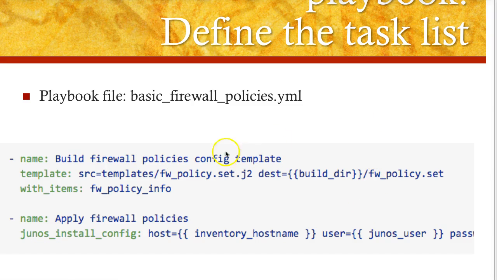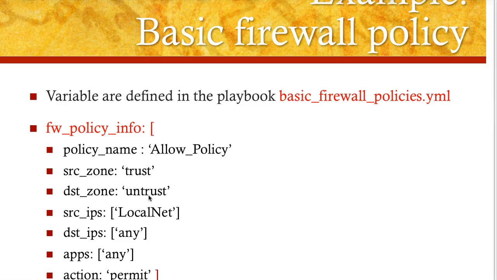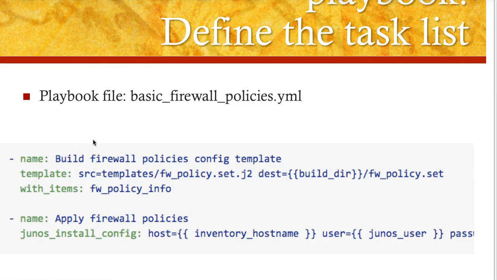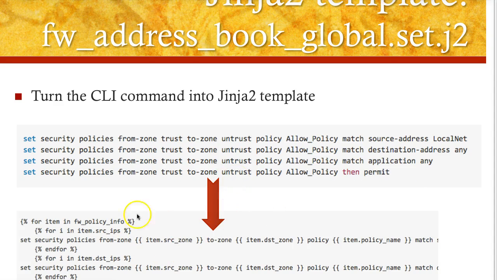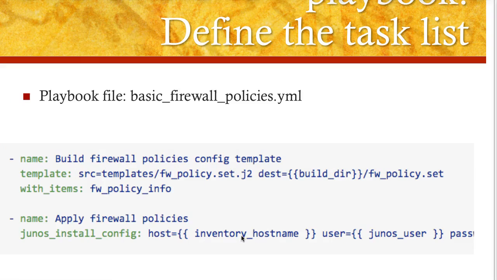Last but not least is the basic firewall policy YAML. We put a couple of tasks into it. The first one is we use this variable. Remember, a couple of slides ago we defined this variable. So we read this variable, use it, and import it into this template, firewall policy.set, the template we built. The output of the template is put into a temporary file called firewall policy.set.